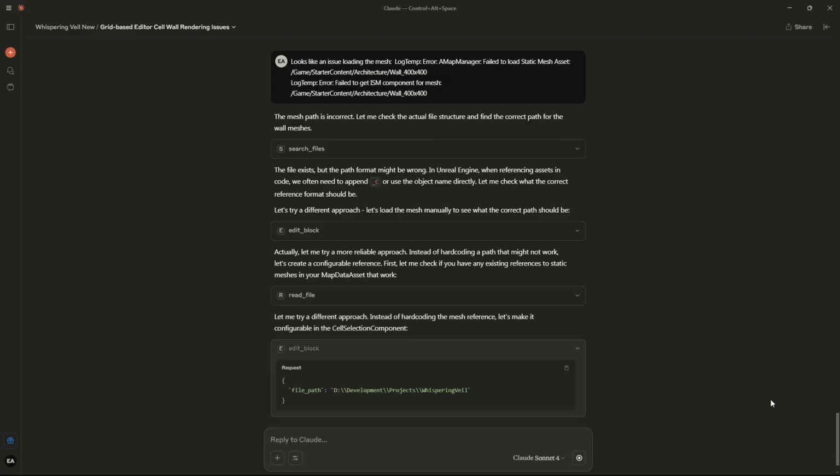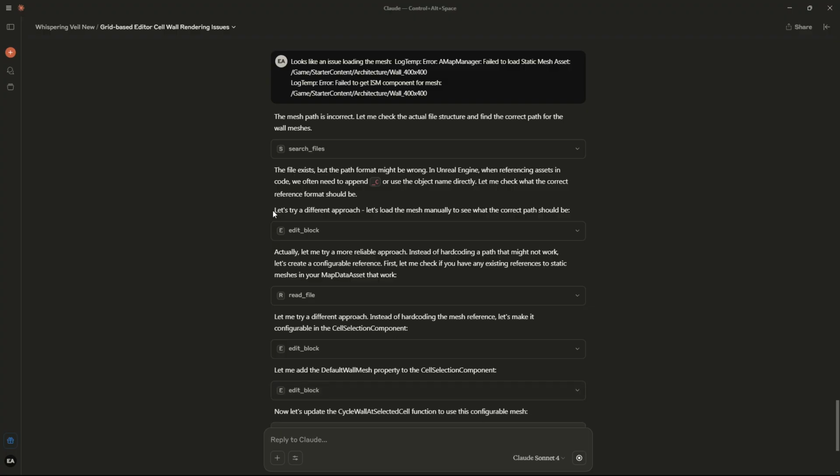And see, I need to figure out a way to stop Claude from doing this, because it does this a lot. And I'm not sure why it does this, where it'll be like, let's try a different approach. Let's load the mesh manually and see what the correct path should be. And then it makes that edit.